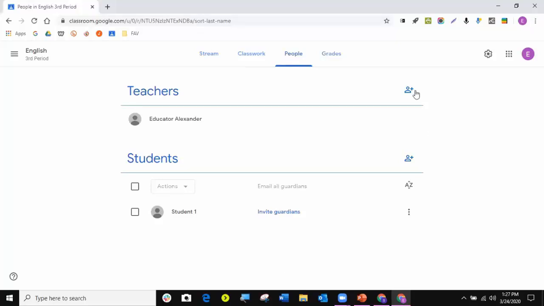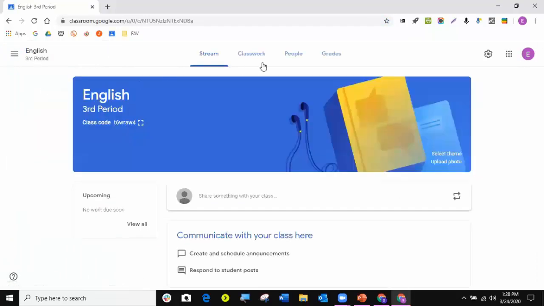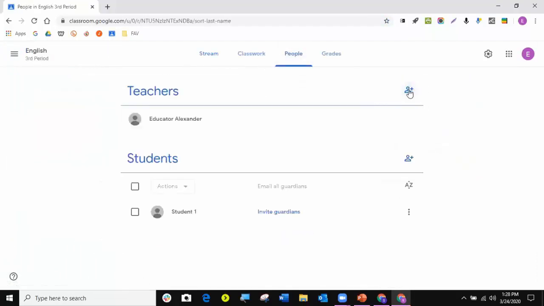For teachers, the only time you're going to use this button is to invite a teacher as a co-teacher. That means you want this teacher to co-teach with you. You want this teacher to have all of the same rights you do in this classroom. So just keep that in mind. If you invite a teacher, again, they're going to see this little box and they're going to have to come and hit accept. You can't force a teacher to co-teach with you. But that is how you would invite them.